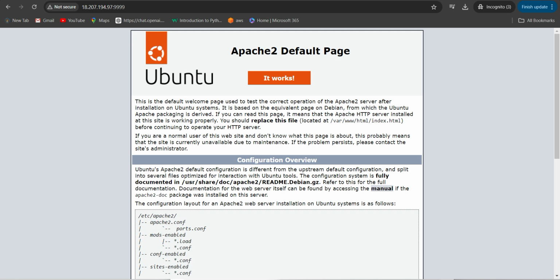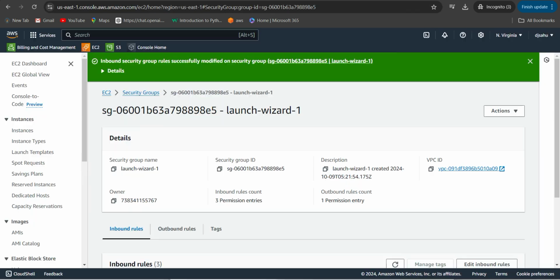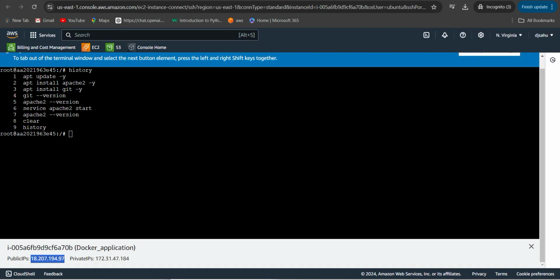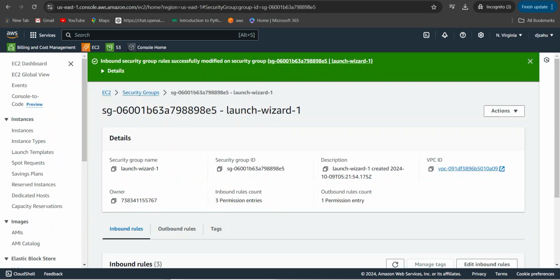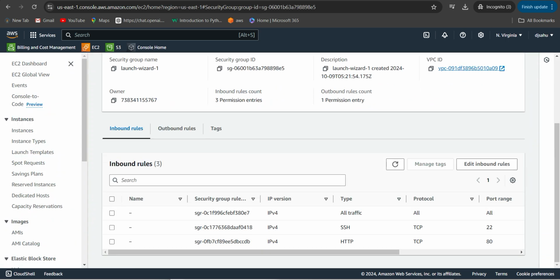Now you'll see this page on the browser. The port number is the one I gave while creating the container. So with the port number we are accessing our Apache server. Previously it was not working because we hadn't allowed this in the security group. So we have added the rules for all traffic, all protocols. That's the reason.